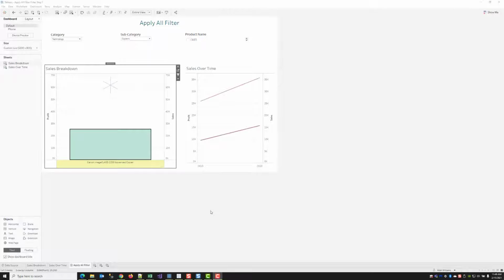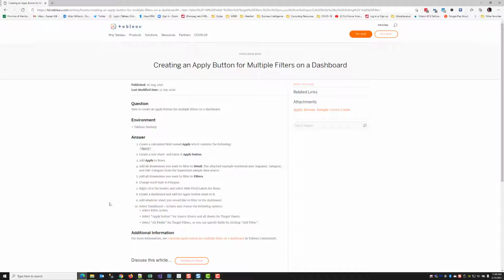This is our starting point, before we make any changes. One thing I want to show you right now is that I didn't just think of this out of thin air. There's actually a knowledge base article on the Tableau website. I'll include the link in the description of the video. But I thought I'd make a little video tutorial because formatting the apply button can be a little bit tricky. And sometimes it helps to see something actually working and then just build your dashboard from what I've done.